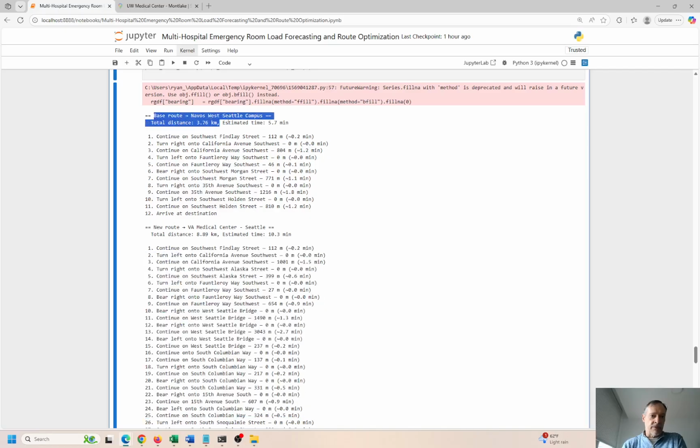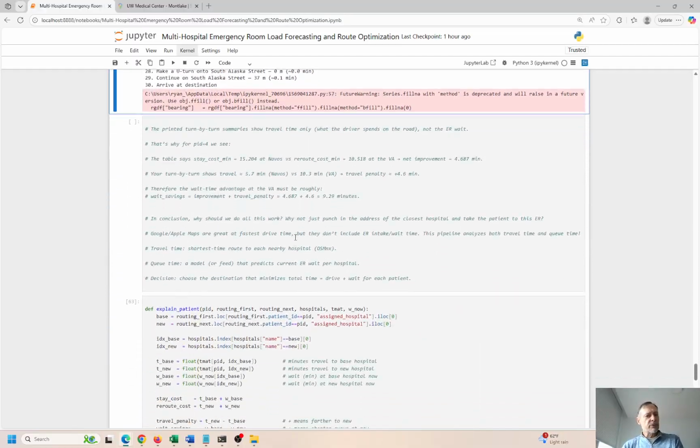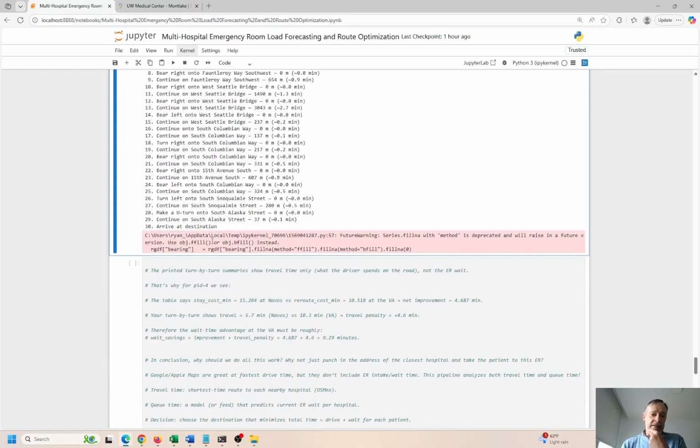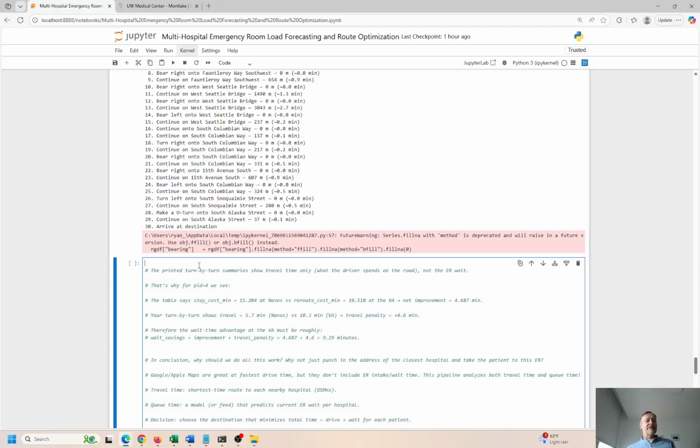So this is the original recommended hospital, 3.76 kilometers, 5.7 minutes to get there. The updated recommendation, 8.89 kilometers, 10.3 minutes to get there. So when you look at it, these numbers are actually increasing. We go from 5.7 minutes, almost doubling, to 10.3, and 3.76 kilometers, almost tripling it, to 8.89. So is this whole scenario actually working, or are we just making things worse, right? We're doing a lot of lift here, big lift, but it seems like things are getting worse. But that's not really true, right?